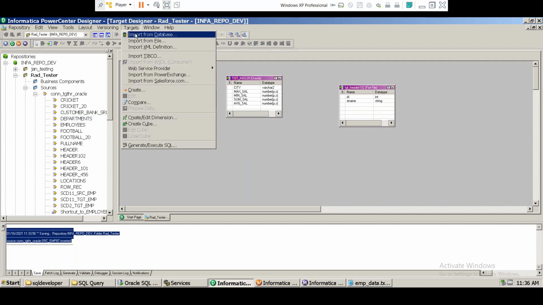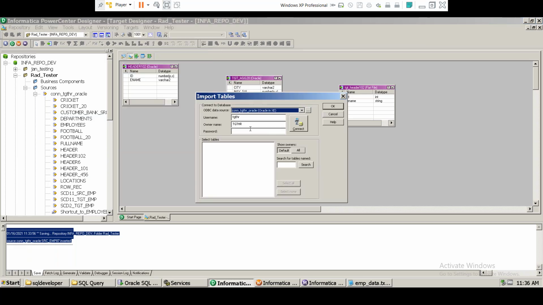Same process, import from database. So now we are doing this ETL load from database to database, table to table. So we can select this one, import from database. Connect, expand, tables. Then which one is our source, and which is the target table. Okay, this is source.